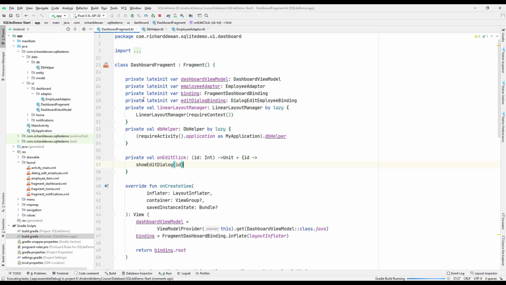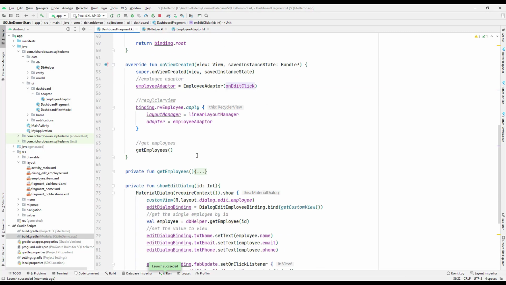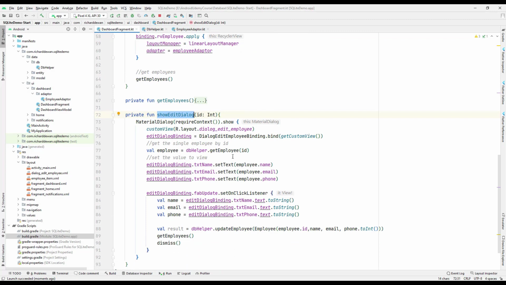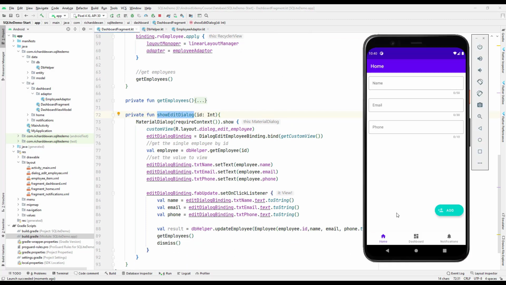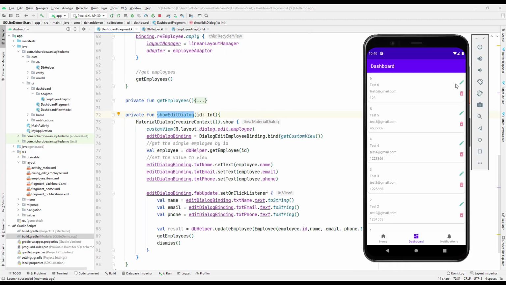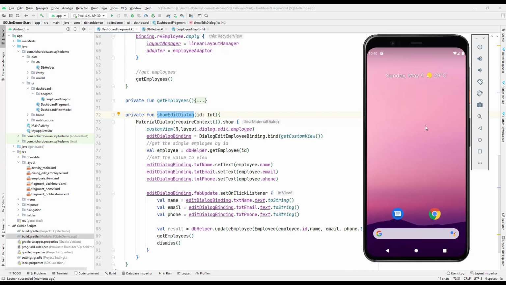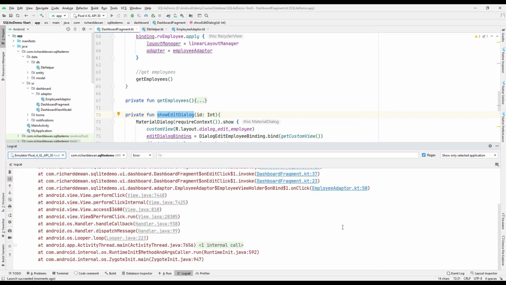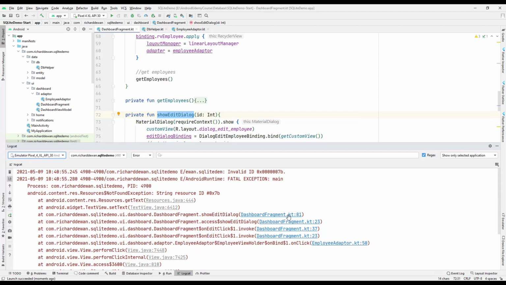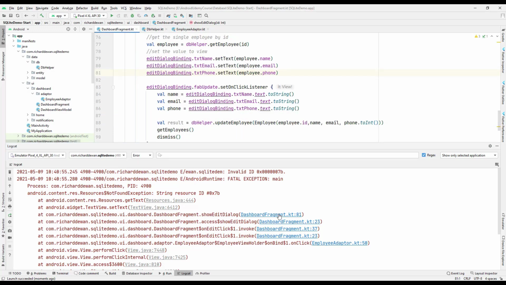So let me run again, and now when we try to click on that edit button, it should show the edit dialog for us. If I go over here and if I try to edit this one, okay, it just crashed. So let me check what is the error, and here somewhere the text view, get text, right? So here is the one, the phone, txt phone, set text and employee that we are getting.